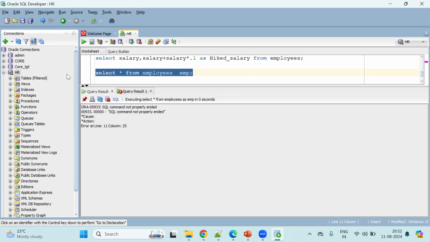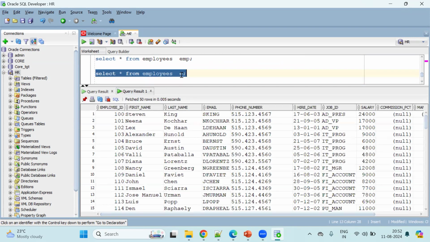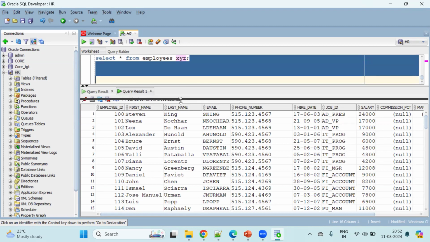Consider that this is one example. Another example I'm giving, I can write E also, as a table alias. We can give XYZ also, that is also considered a table alias. What is the table alias for the employees table? XYZ is the table alias for the employees table. This is the table alias.